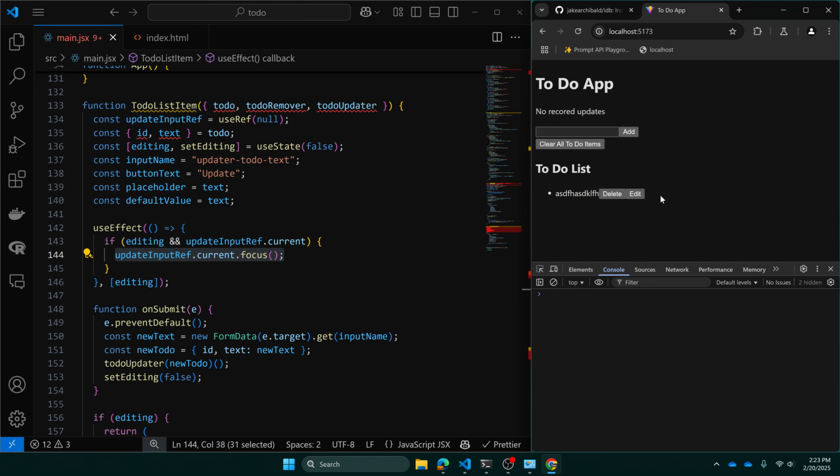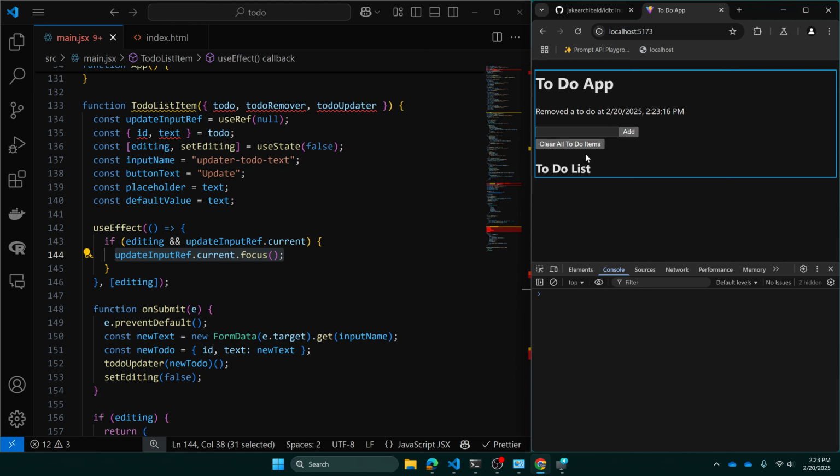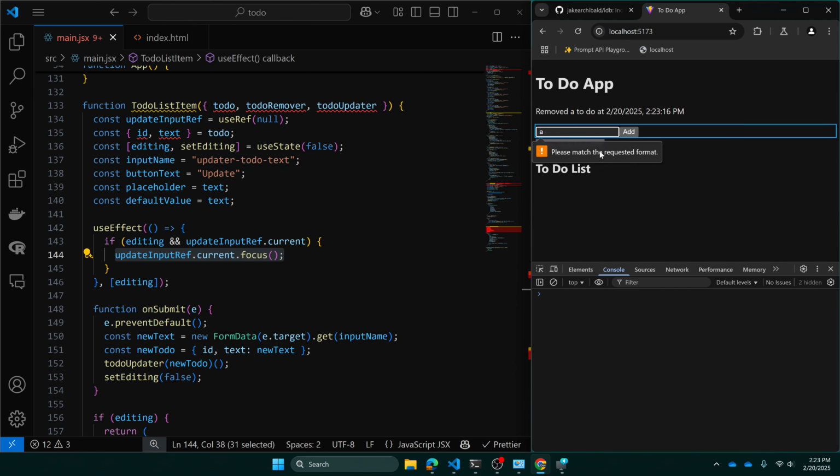We can test that. Scan on. To-do app. Bullet. Edit. Button. Edit. Required. Scan off. Bullet. Delete. Remove to-do at February 20th, 2025. Edit. Add. Clear all to-do. Edit. Scan. Add. Edit. Required. Please fill out this field. Please match the requested format.